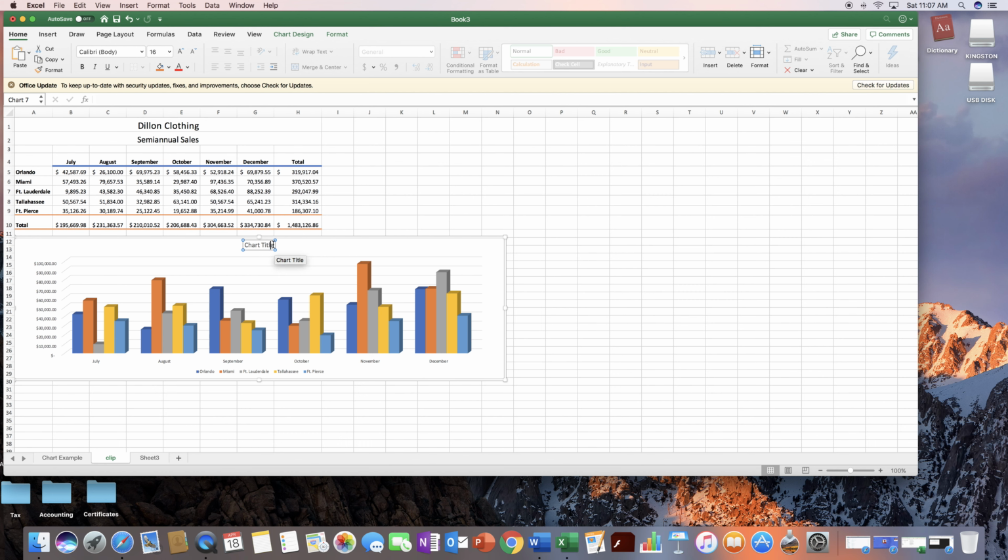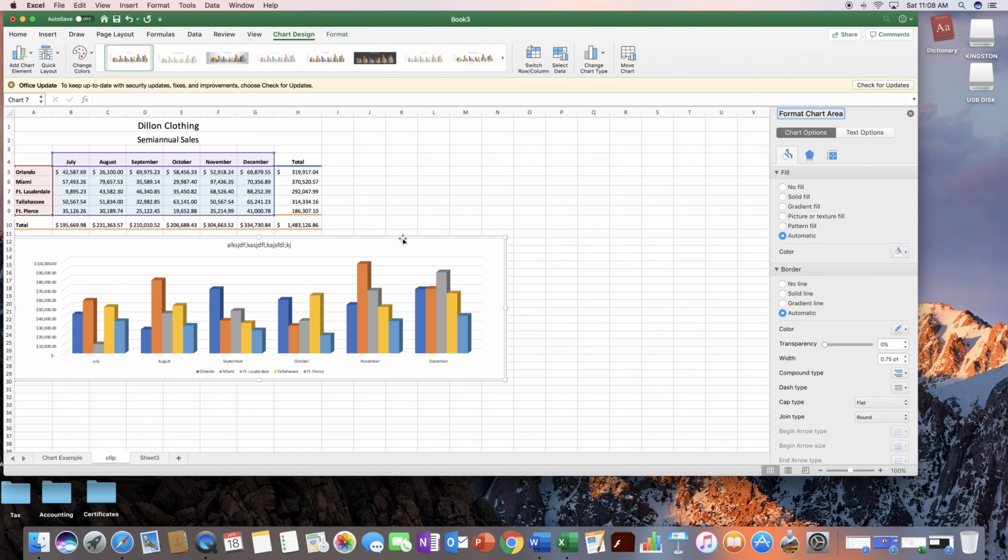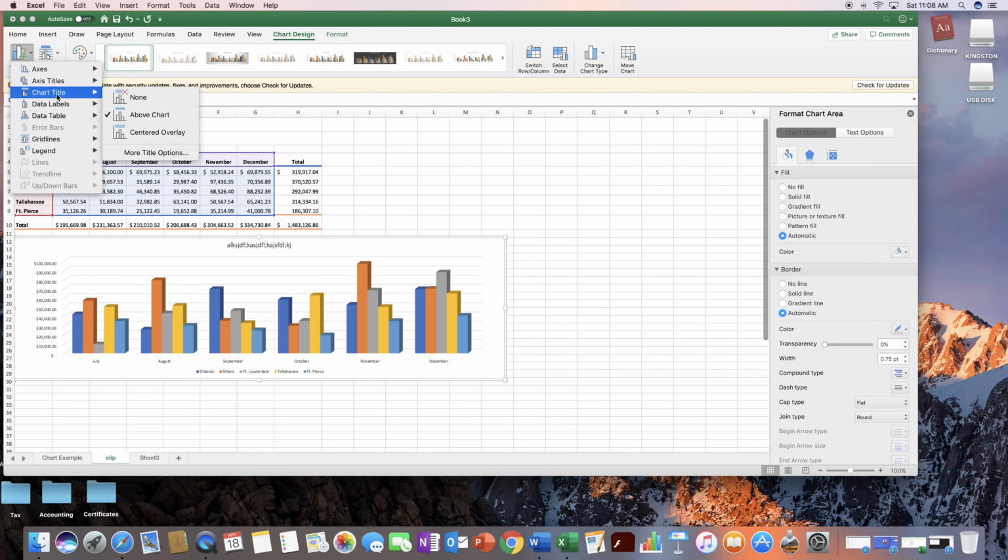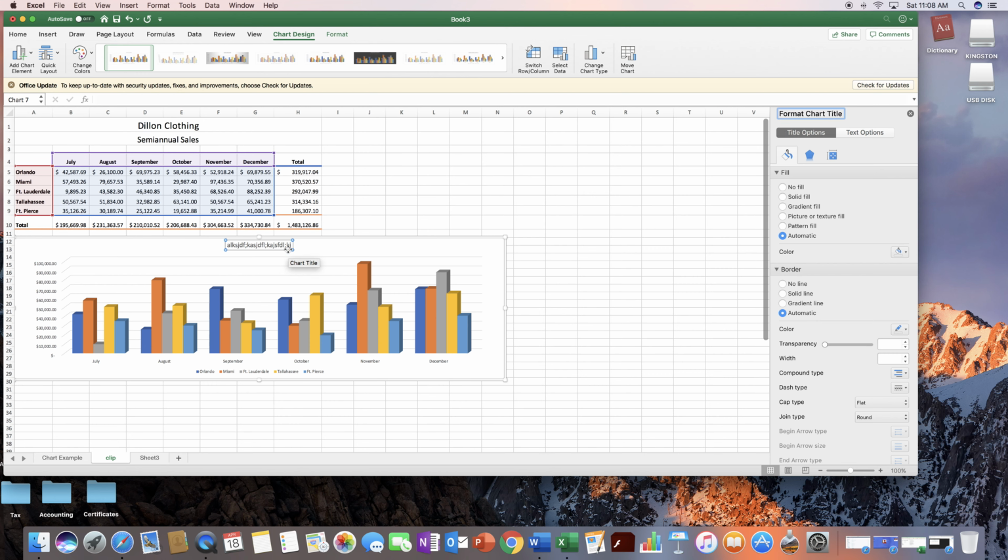If you wanted to edit the title, you can do so in here, right? Just by clicking in there. But you can also, if you choose to, click on the chart itself, hopefully. I had to double click on it. That might be what you have to do as well. Over here, because then you start getting some information. You have chart title. You can say above the chart, and then it'll pop up, and then you can call it whatever you want to call it. They'll allow you to type in there, so we'll just put Dillon Clothing Sales there.